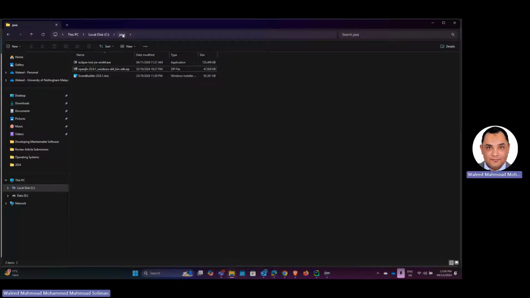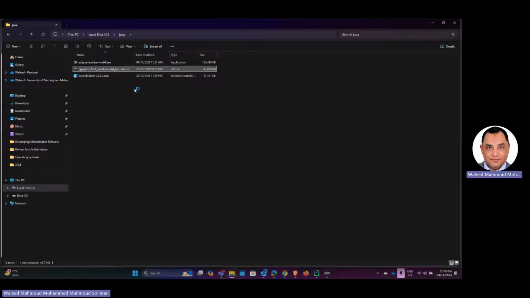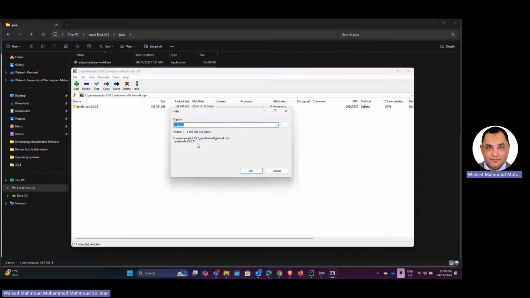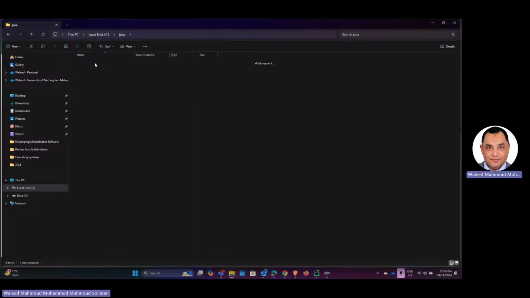And why I choose to have Java under the C drive directly is because later, if you have some kind of unsupported characters in the path, this will not work. So the best practice here is to create a Java folder under your C or under your D drive directly, and just extract that file in there. So we're going to extract. Now we have the extracted version in here, as you can see, right?